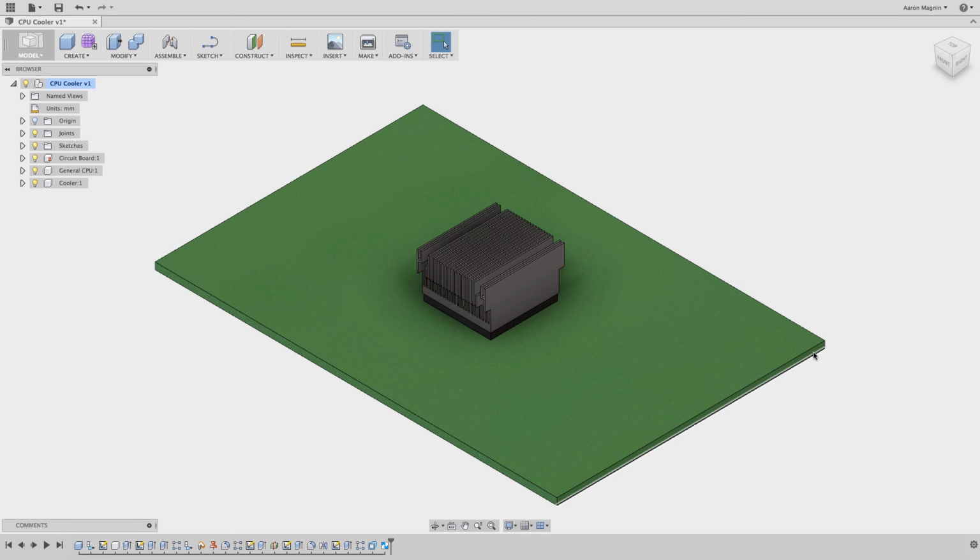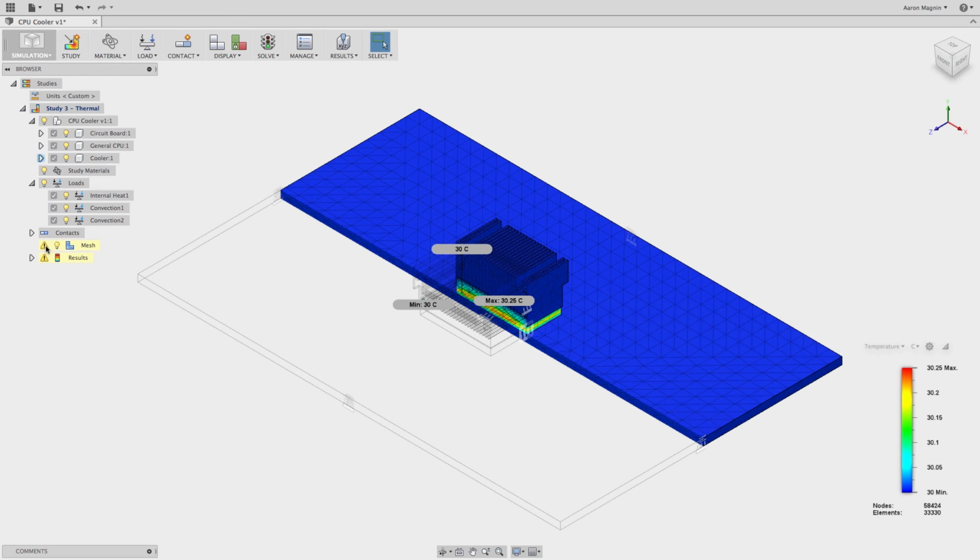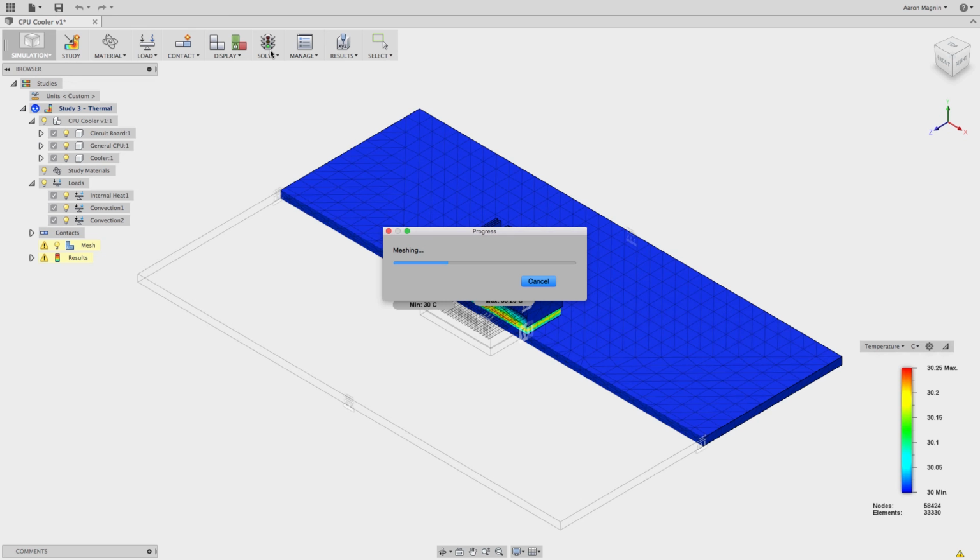With that done, let's return to our simulation workspace, where we'll find it's warning us that the mesh and the results are now out of date. To update these and get new results, all we need to do is hit Solve again. In very little time, I'll have new results to check, and I can gain insight on whether or not that design change will meet my requirements.